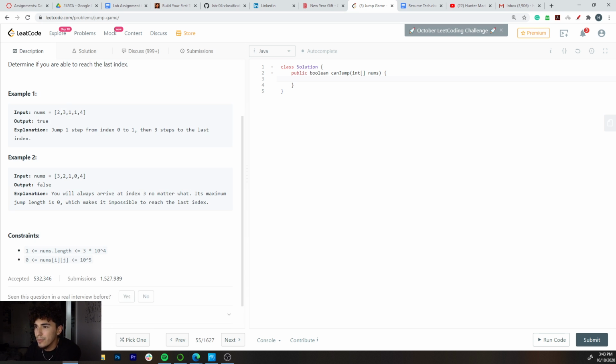So I feel like this can be done linearly. So if we're at 2, we can just jump 1, 2, and if that jump is greater than 0, and the next element isn't 0, no, there's a better way. What if we go backwards?